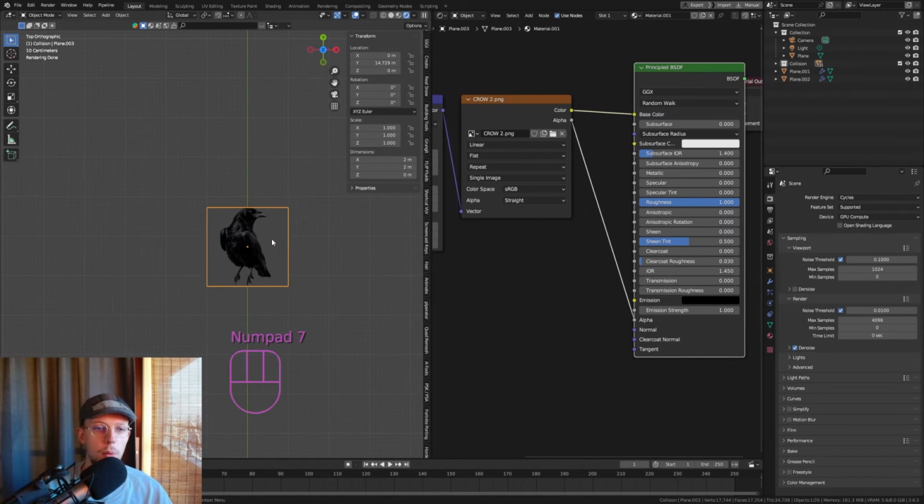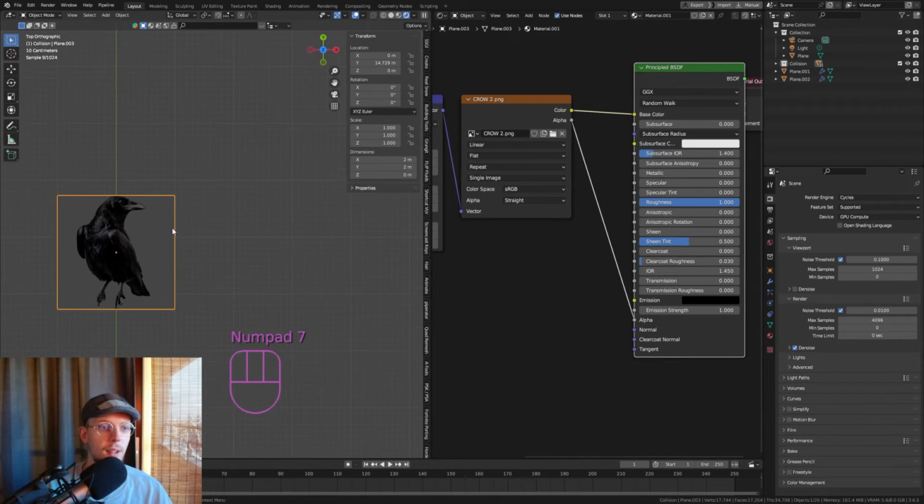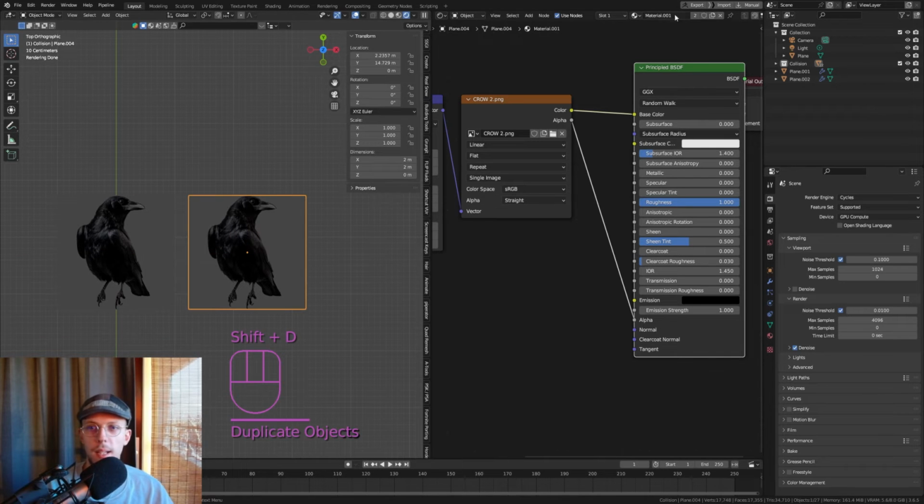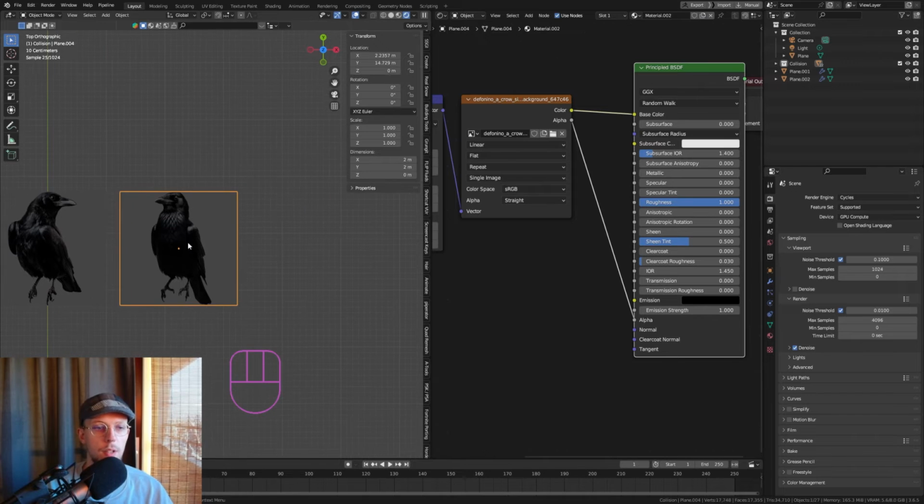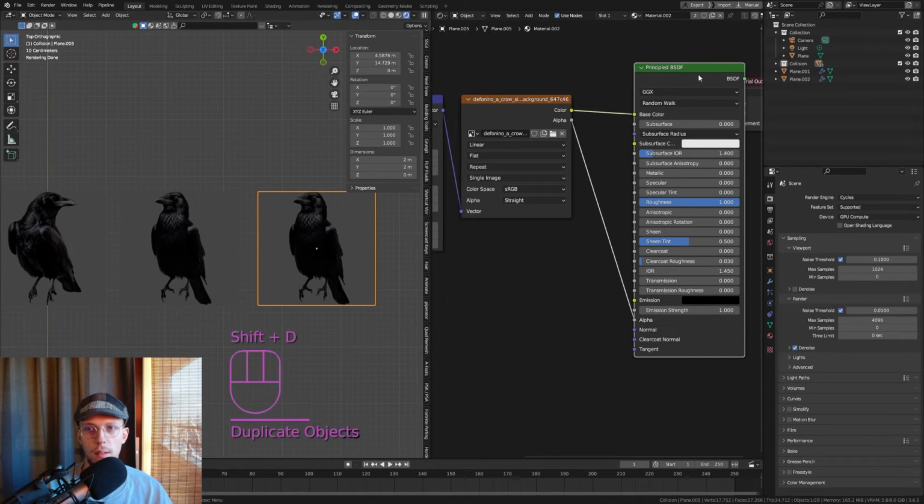So let's say I have more birds, which I have actually. Oh my god. Shift D. Hit new on the material and open your second kind of bird. There we go. Shift D. X. New. Open your third kind of bird. Here we go. That's not the third.